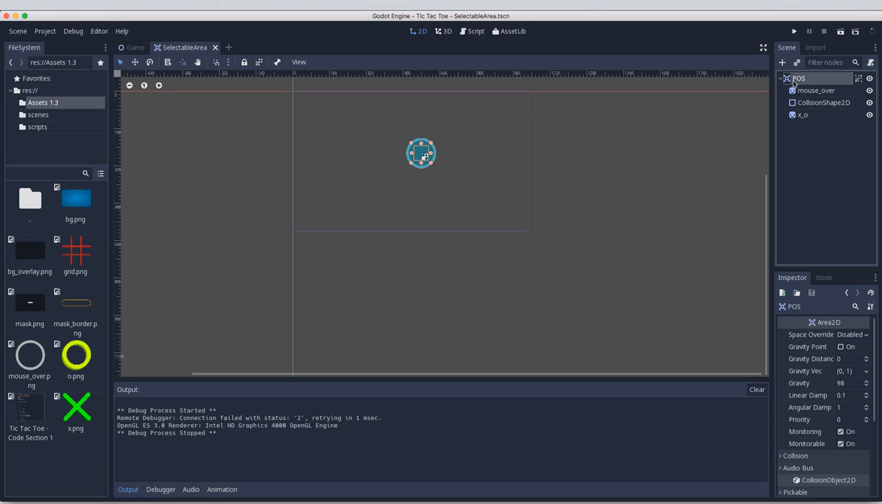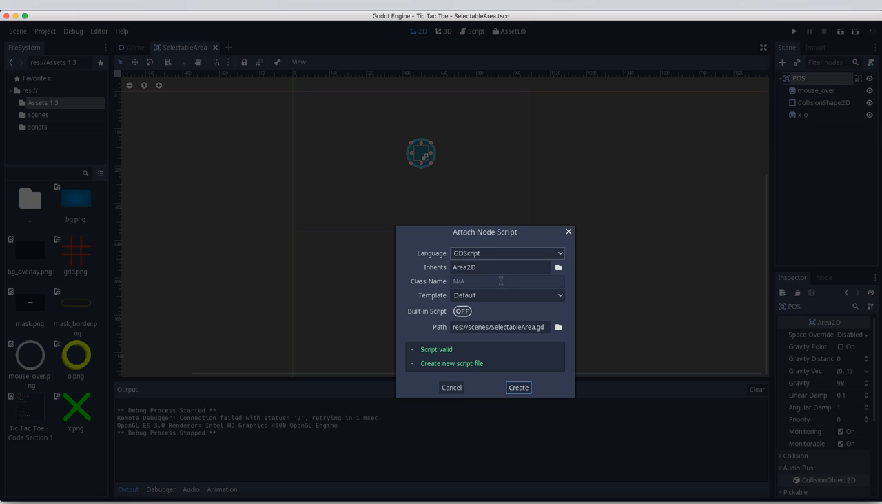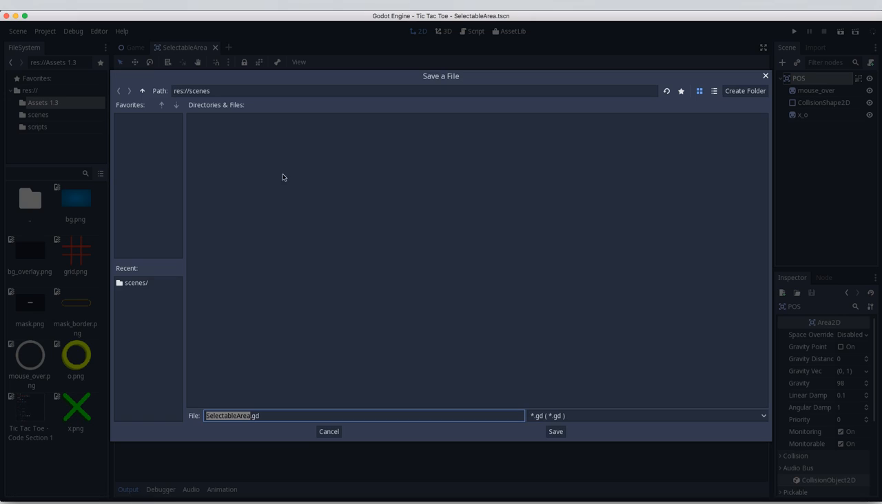So make sure you've got this POS selected, and then press the GD script button, and then it's going to say, where do you want to create the script? Now, we don't want to create it here because it's going into our scenes folder. We do want it to be called selectable area. So click on the folder icon and let's put it into our scripts folder.